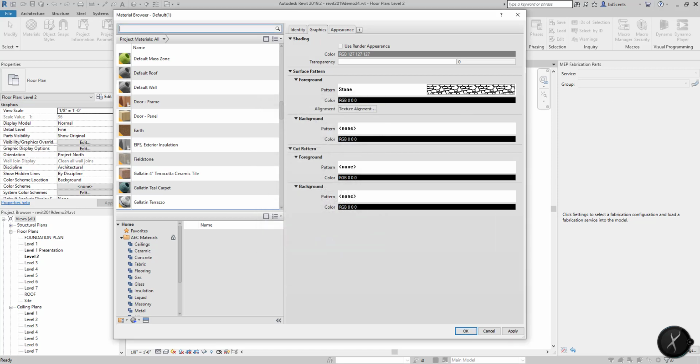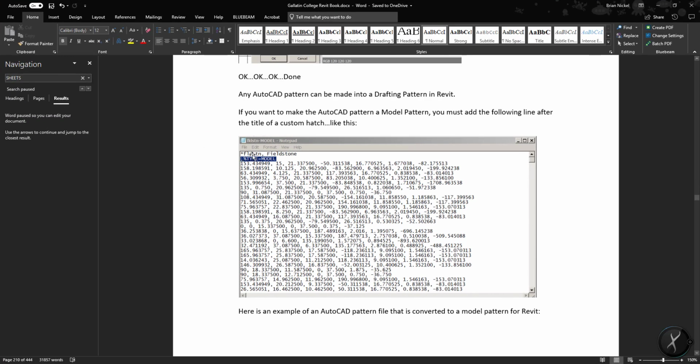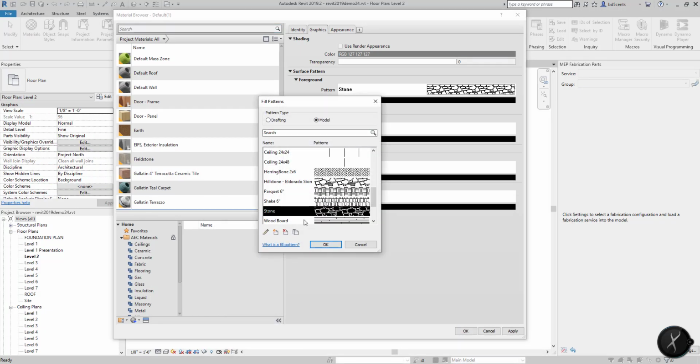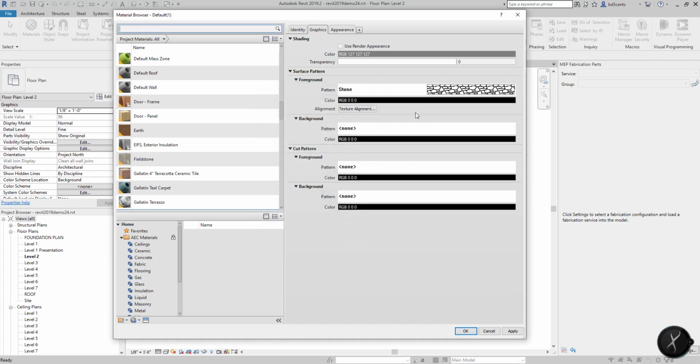Now any AutoCAD pattern can be made into a drafting pattern in Revit. If you want to make the AutoCAD pattern a model pattern, you must add the following line after the title of a custom hatch, like this. So in the example book, there's this dialog, and it's opened in Notepad. So what we can do is edit this value or edit the pattern file by opening it inside a Notepad.